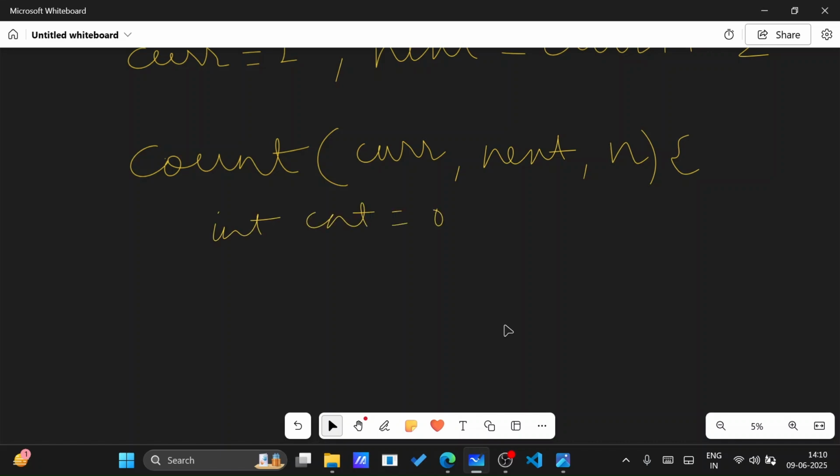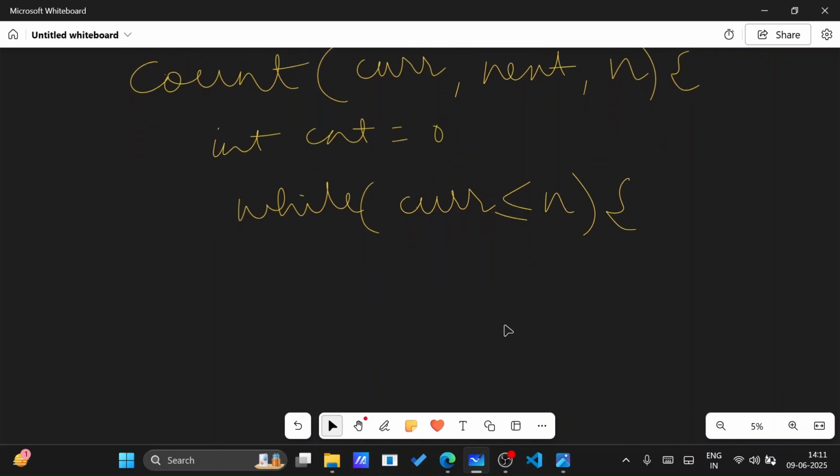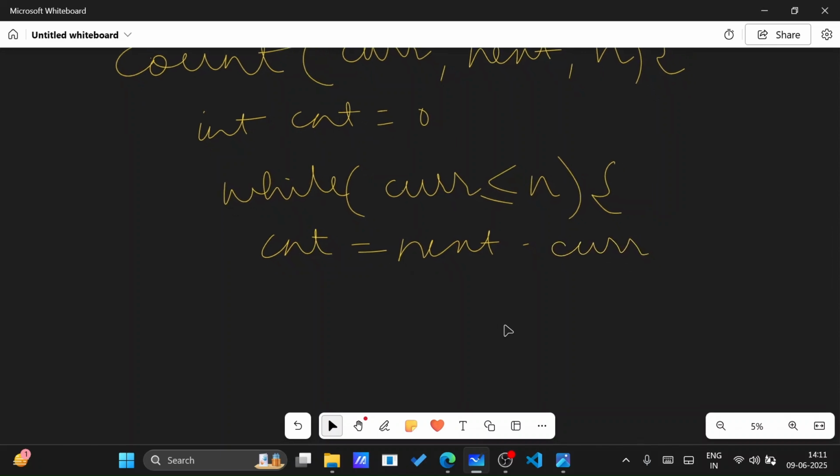Next up, what we can do is simply put a while loop here in which we are checking that the current element should not exceed our n, right? It should not exceed our n. Now simply we can say that the count would be equal to the next minus current. That's how I guess the difference can be found out, right?